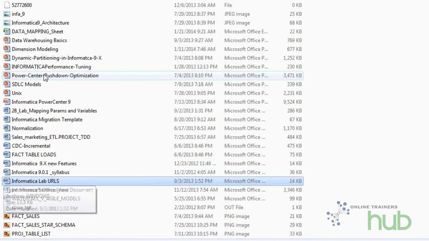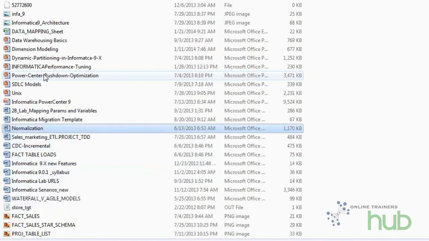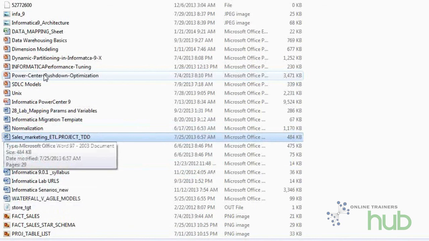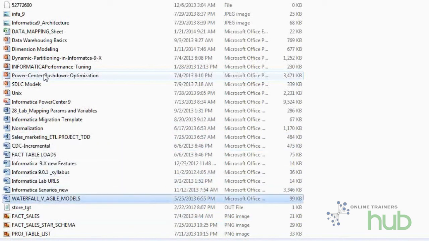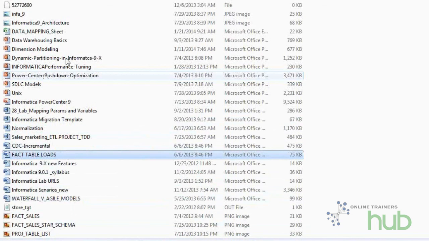I mean, we have some Word docs, we have some PPTs and all these things. So we'll share all of them with you. And some design documents are also there, like how the design template will look like and how the Informatica migration template will look like. All those things will be there.